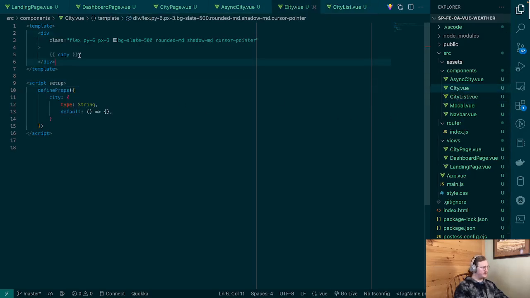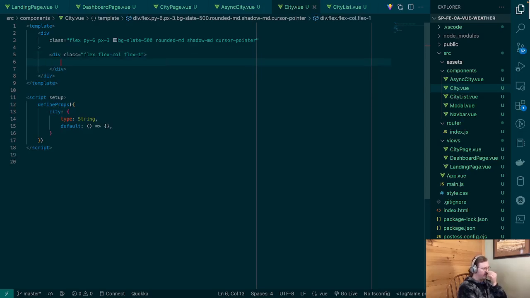So inside of this, rather than having our city here, we're going to have another div. So div.flex.flex-col.flex-1. And this should basically just make it a column that takes up the entire space it's given. Next line, this won't work until we finish the API, but we're already pretty close. So we're just going to have to finish until we pass the correct object from city list.